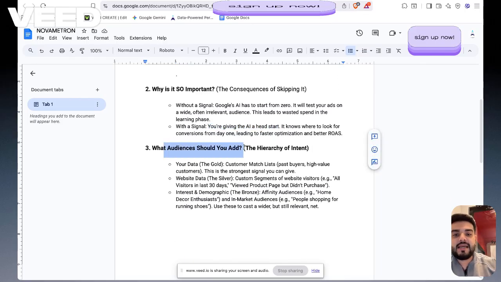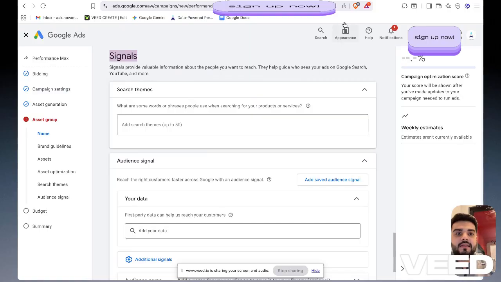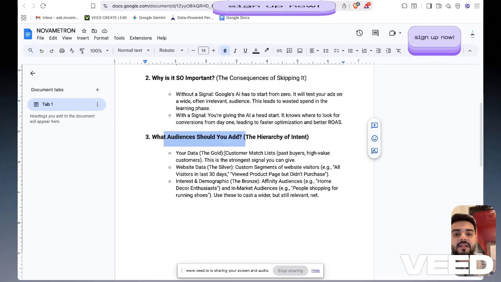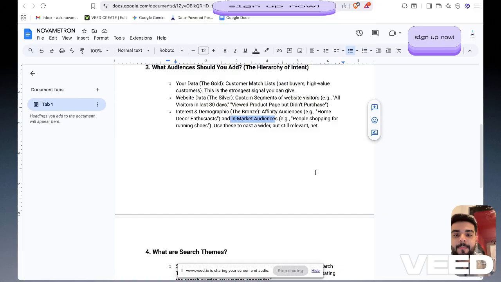What audiences should you add into the audience signal? First, let's discuss which data you can add. Number one is your customer match list, your existing or past buyers. Number two, your website data, just like Meta. If you remember, we used to create custom audiences over there: page visitors, add to carts, clicks, so many options. You can add those as well. And third are the interests. If you have an affinity audience or in-market audience option, you can add that as well, right?